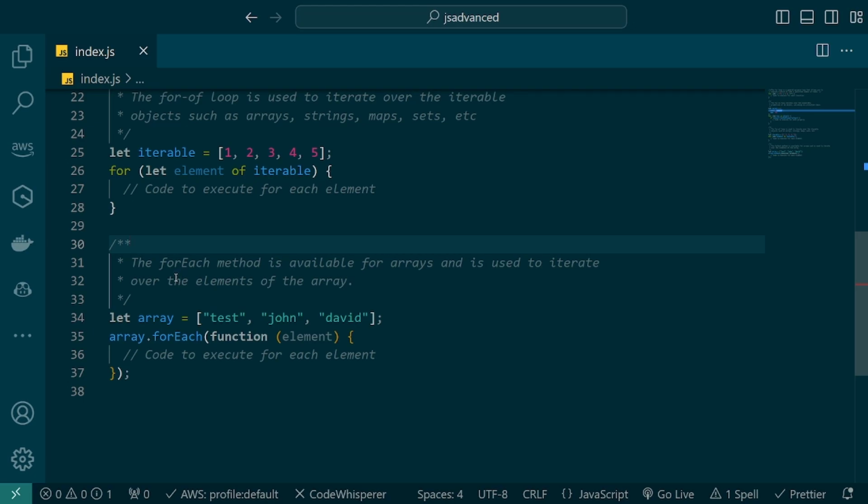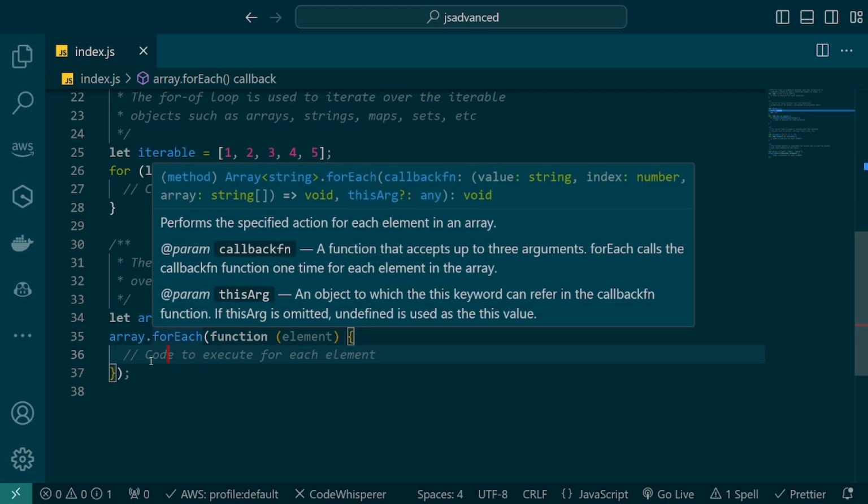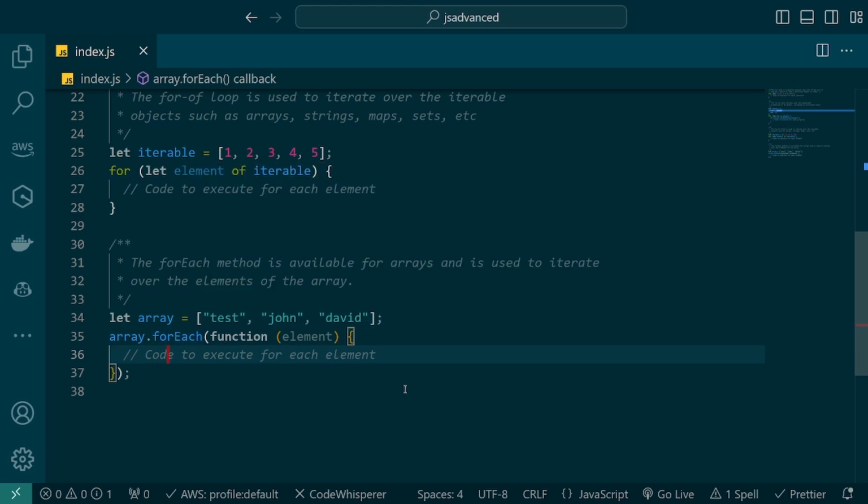The next one is the forEach method. The forEach method takes a callback function and is available for arrays, used to iterate over the elements of the array. That means here is the callback function, guys. In this callback function, I'm passing in an array. Array has the forEach method, and that code is executed for each element.